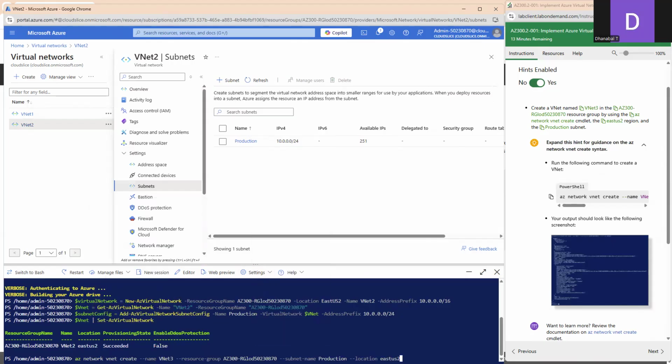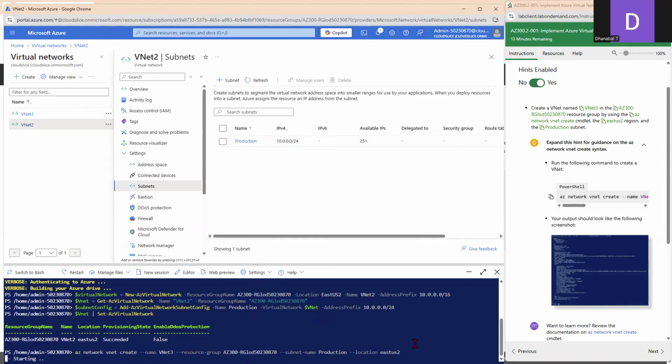So this is az network vnet create. This is a CLI command. Previously, the command we used was a PowerShell command. So both are a little different. This is going to create VNet 3, everything included. The CLI command usage and the PowerShell command usage will be slightly different.